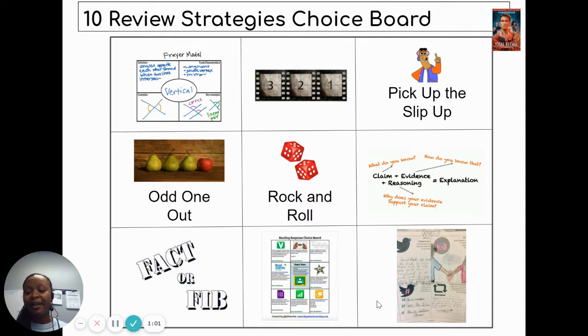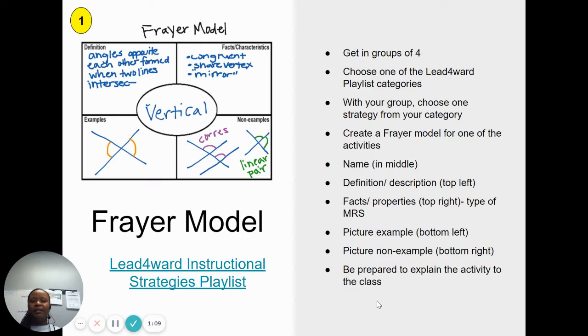I only have a spot for 9. I didn't want to create anything else. So, but this is my choice board I'm utilizing because guess what? Choice board is one of the strategies. But so the first one we're going to hit is my do or die. I think I did a video about Frayer models before because I love Frayer models. I think they are great sources.